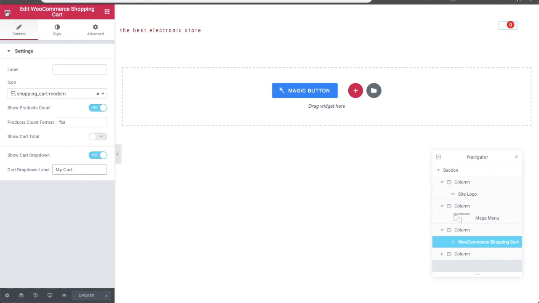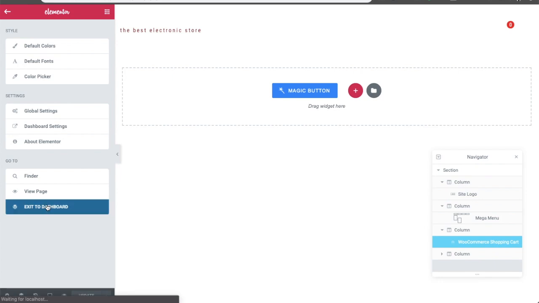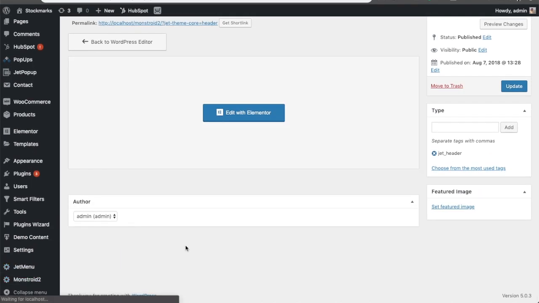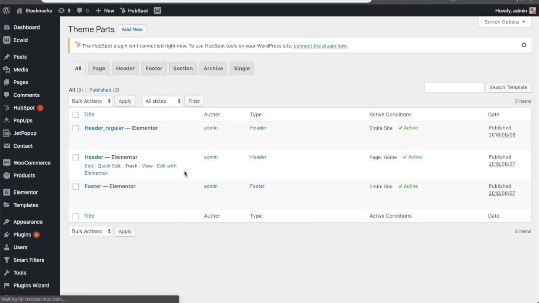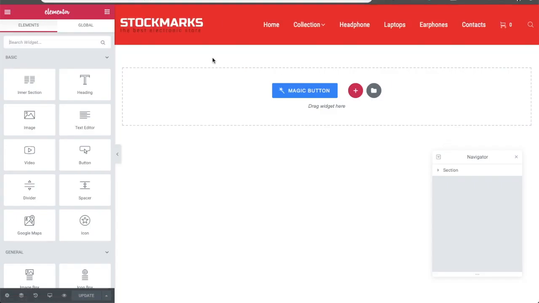Okay, so I'm going back to the dashboard. Now for the header regular part, I'm just editing it with Elementor. So now the regular header portion has been opened in the Elementor editor. It is clear over here that we can see that red color area, and we can clearly see the different sections of it. So if we want to edit it, then we can edit it from over here.